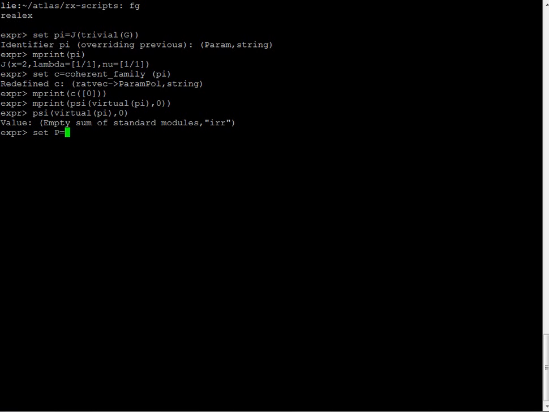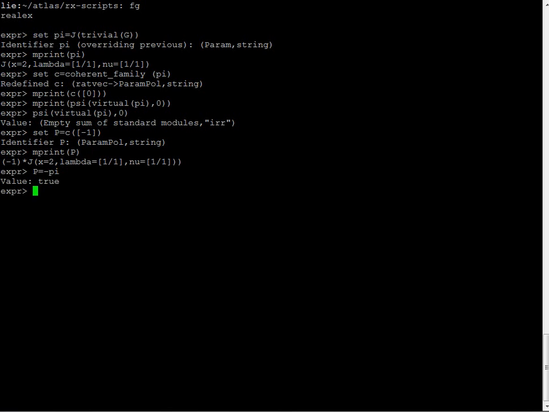And now let's look at the coherent continuation action. Let's set P to be the value of this coherent family at -1. And let's look at it. And what we get is, interestingly, minus j of this parameter, which is to say minus the trivial representation. So when you apply coherent continuation to the trivial representation, you get minus the trivial representation, as I've checked here.